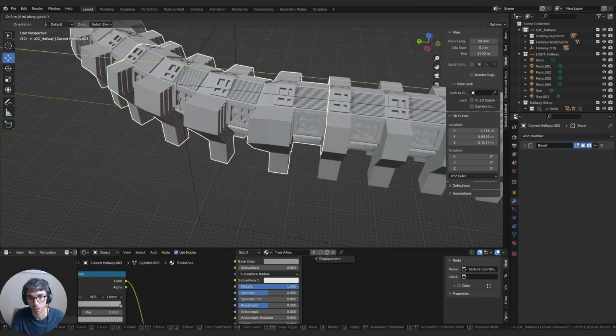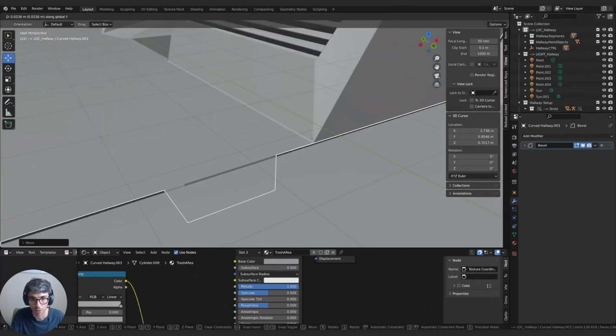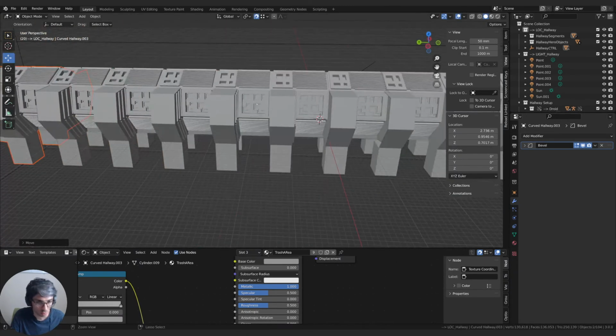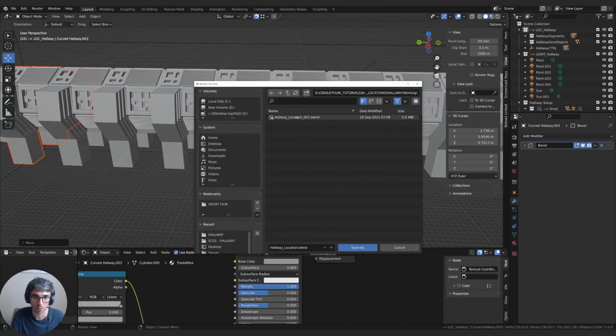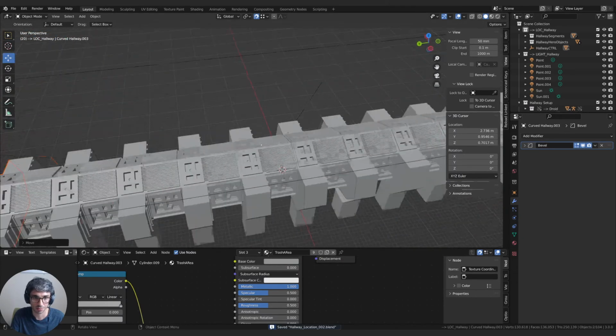Guys, just a touch. All right, that should be fine. I'm going to go File, Save As, go into my working directory, come to here, and just save over here, just in case.